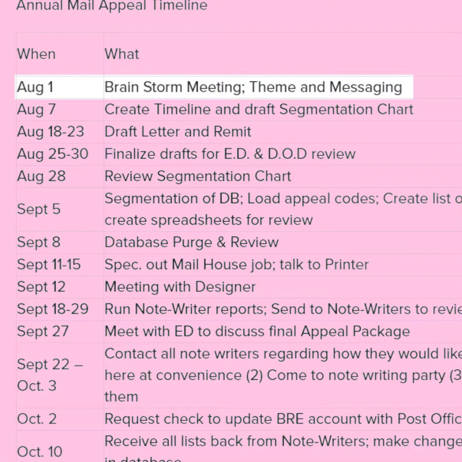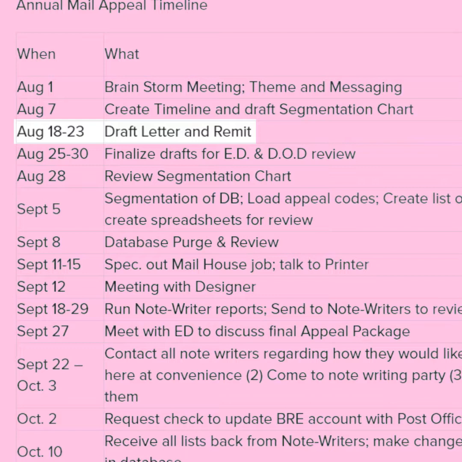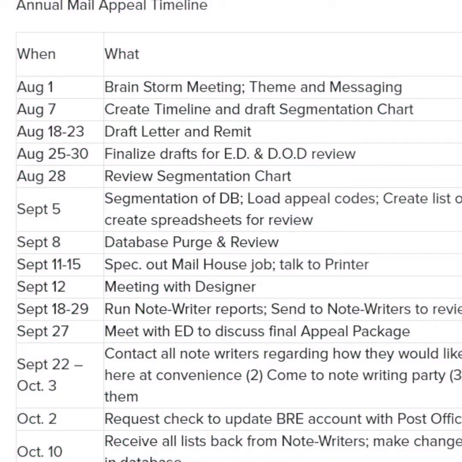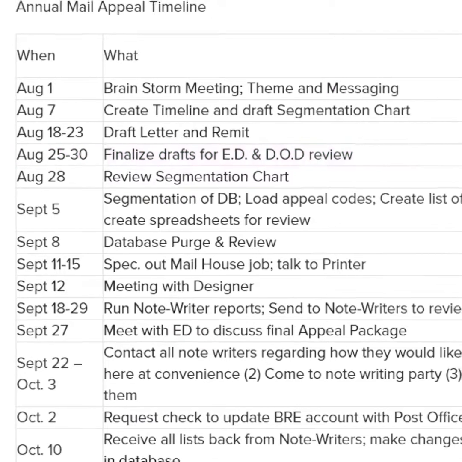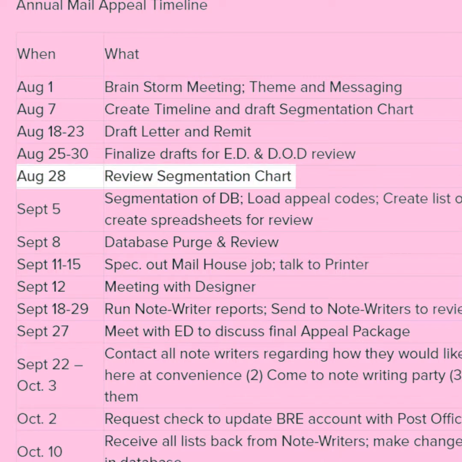August 1st, we're going to have a brainstorm meeting to decide on the theme and the messages. August 7th, we're going to create a timeline and draft our segmentation chart. And then August 18th through 23rd, we're going to draft a letter and our remit form. And on August 25th through 30th, we're going to see finalized drafts and review them. And as you can see, we know who's going to be doing all this. August 28th, we're going to review our segmentation chart.